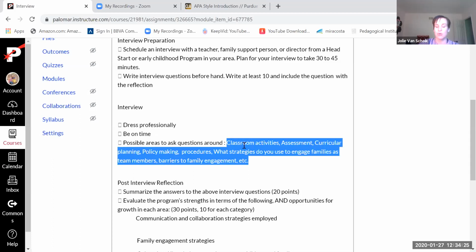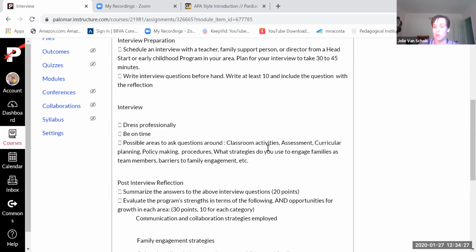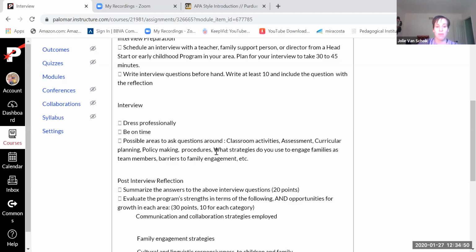So I said open-ended, you could ask about activities in the classroom, you could ask about how you assess children to know what developmental level they are, how you write curriculum, if they're a principal or a director, what kind of policy making decisions do they make, how do they make changes in their schools. What kind of strategies do they use to engage families? If parents aren't participating a lot, how do they support them? What languages do they speak with families?